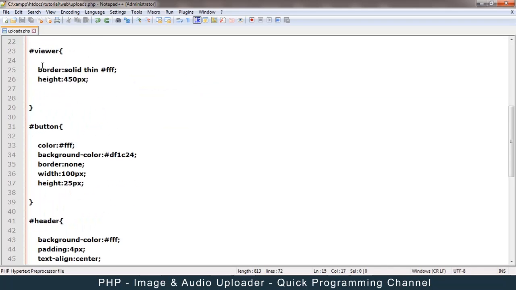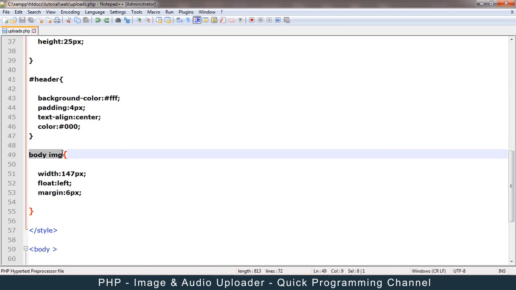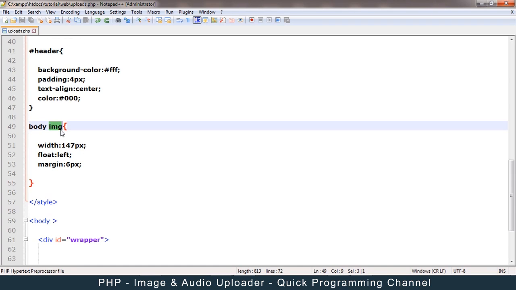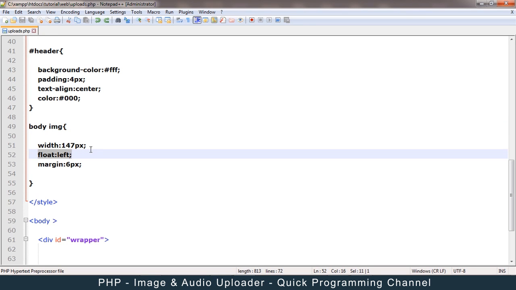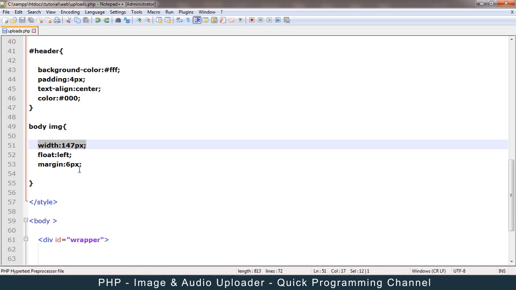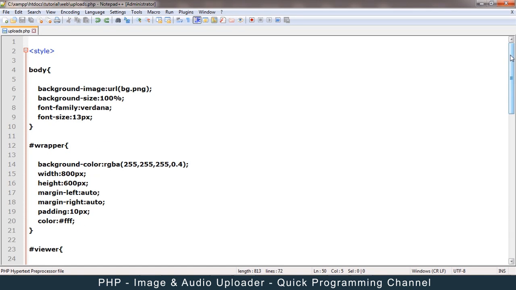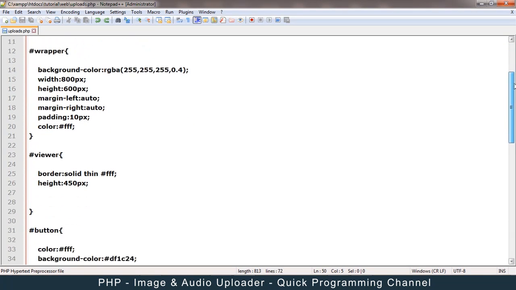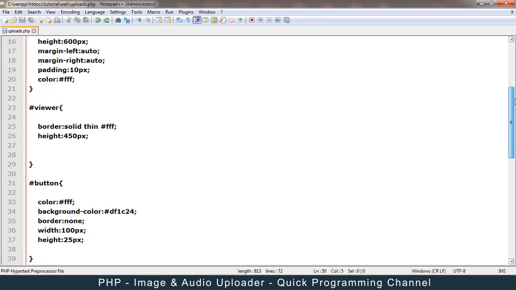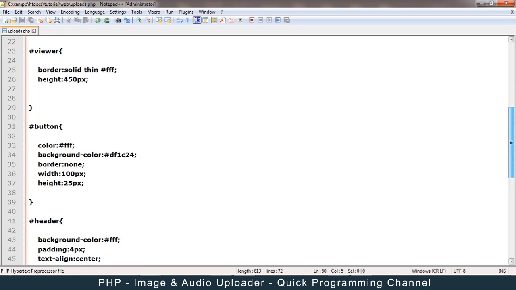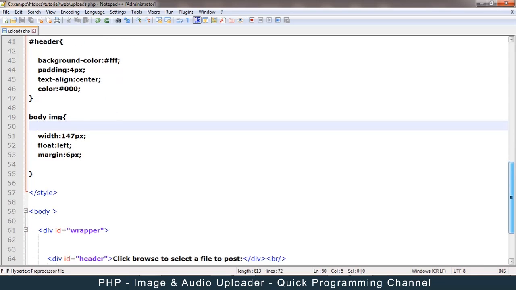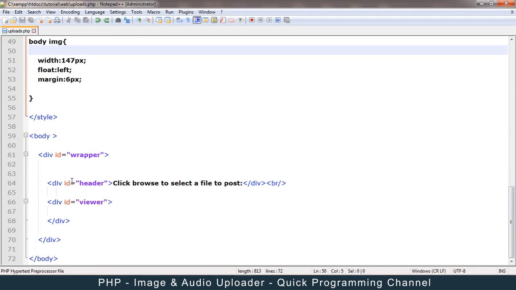All right, so the viewer, and then we've got this body IMG. Now this one is going to determine how all images in the body are going to be displayed. So in this case, they're going to float to the left so that they are all on one line, and then their width will be 147 and with a margin of 6 pixels. All right, so let me scroll through slowly so you can copy these. You can pause the video where necessary. So you copy all these styles. Okay. And then make sure I don't forget the IDs. All right, so now we are done with the basic HTML.